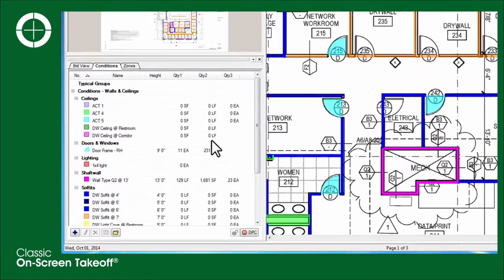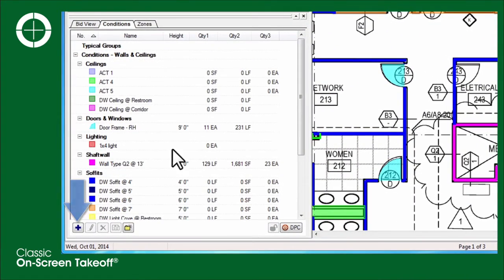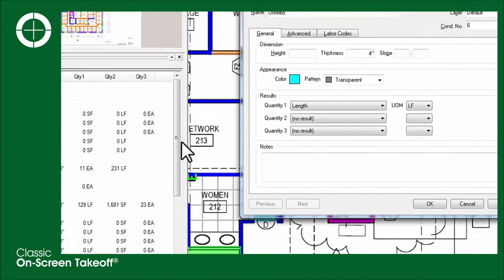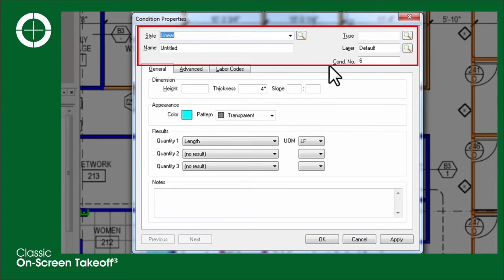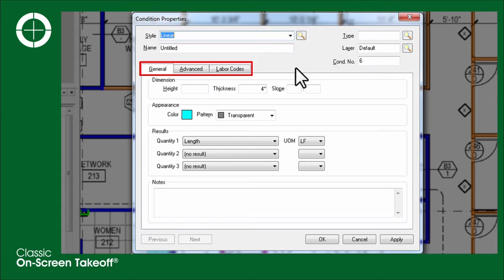To create an attachment condition, you'll navigate to the Conditions window and click on the blue plus icon at the bottom left-hand corner. This opens up the Condition Properties window. It is in this window that you will define the condition's name and dimensions, as well as choose the quantity results you wish to gather about that condition. You'll notice there are 5 fields of information at the top and 3 tabs below. We'll start with the top 5 fields.